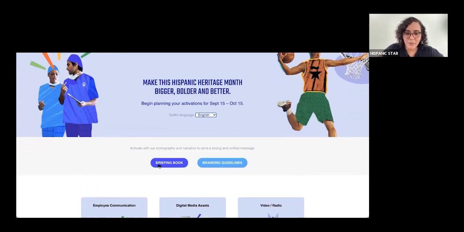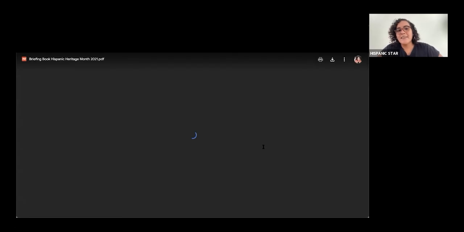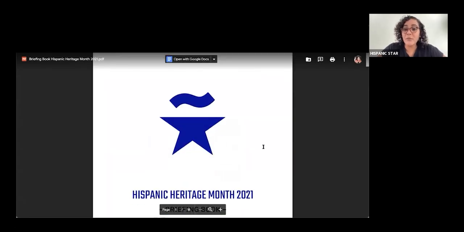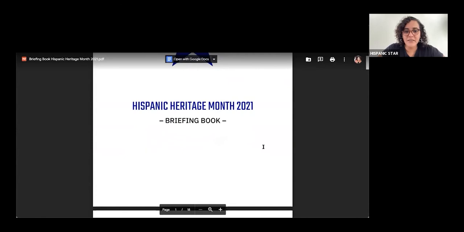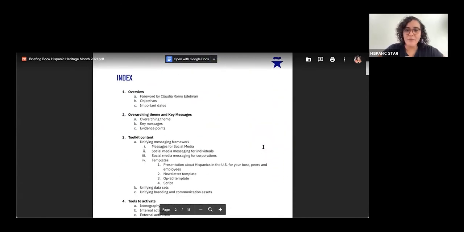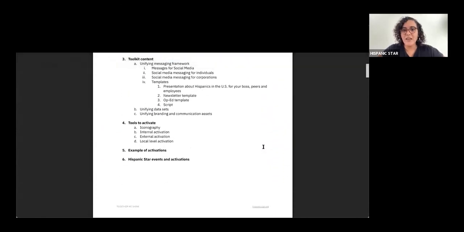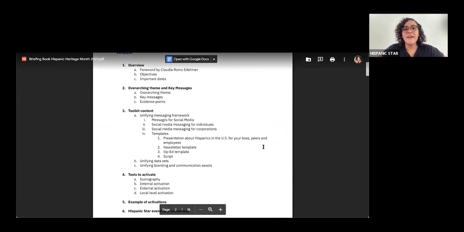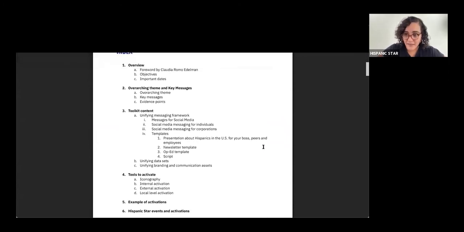The first one is the briefing book. I'm going to go quickly to it. This is a very comprehensive book that talks about the work and the importance of Hispanic Heritage Month. You will find in here some objectives, some important dates for the month and for the activities that we are planning. Another important part of it is the overarching theme and key messages.